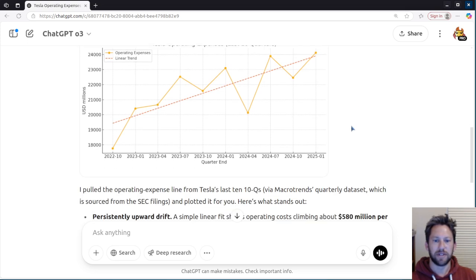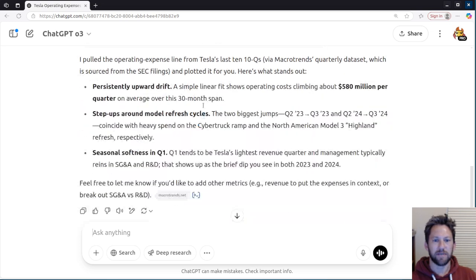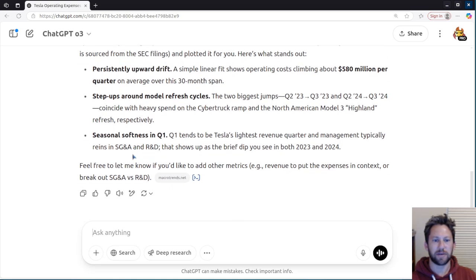which is pretty cool. So it says it pulled the operating expense line for the last 10 Qs via macro trends quarterly data set sourced from SEC filings and plotted it. It's got a persistent upward drift, step ups around model refresh cycles. That makes sense. Seasonal softness. So it went ahead and did kind of an analysis too, which is pretty cool.